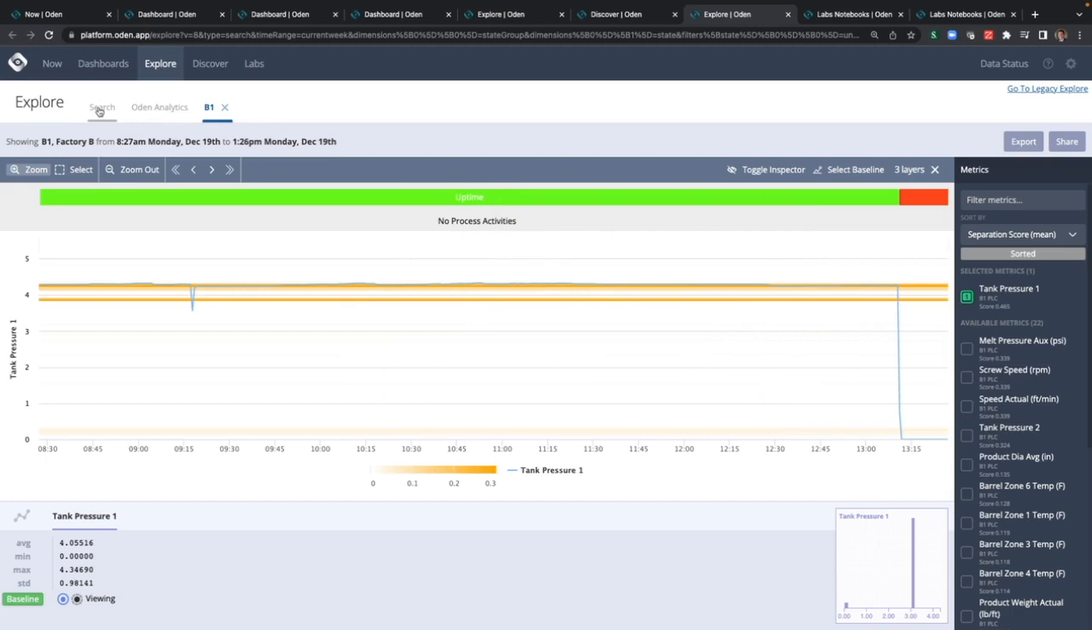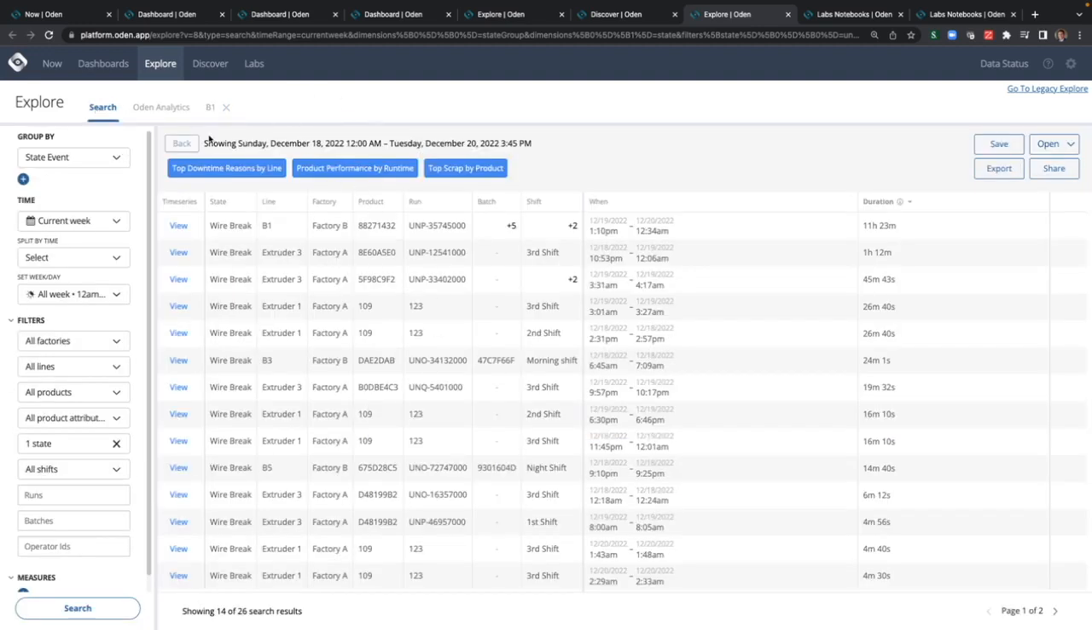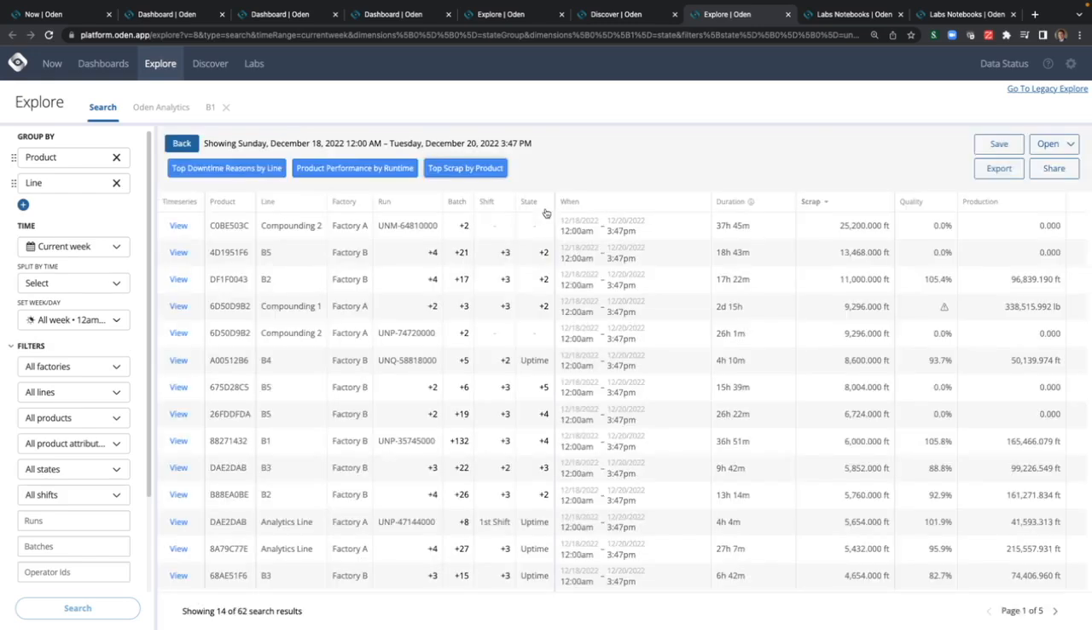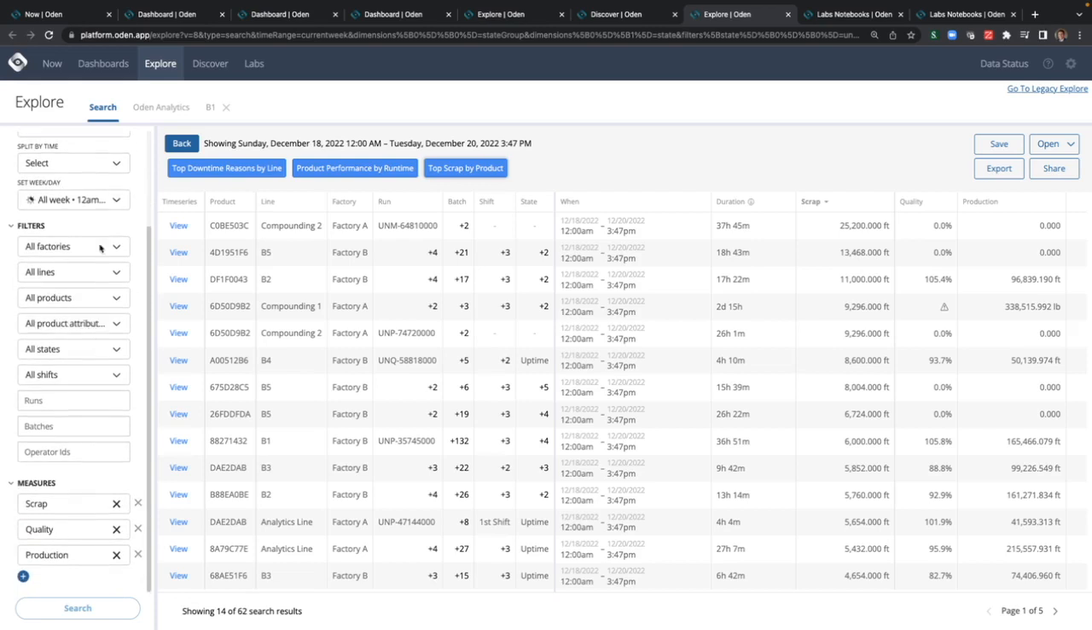To take that a step further, this Explore tool is very powerful. So think of this as the ability to query whatever type of data that you're looking for. Just to give another example here, I could ask the system to show me the top scrap by product. Maybe I'm more interested in looking at yields and scrap. And you can see now, by product, I can see where I had the highest levels of scrap. There's a lot of flexibility to group this by different products, lines, shifts. I can filter things out, and I can also add in different measures, whether that's a KPI or a specific metric. So this becomes a very powerful tool.